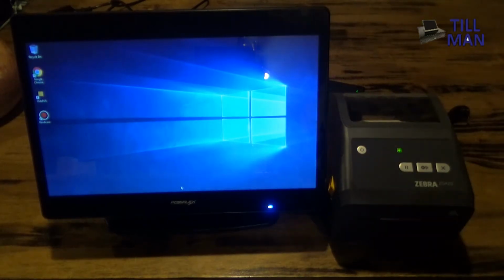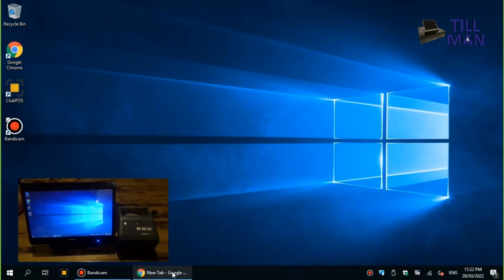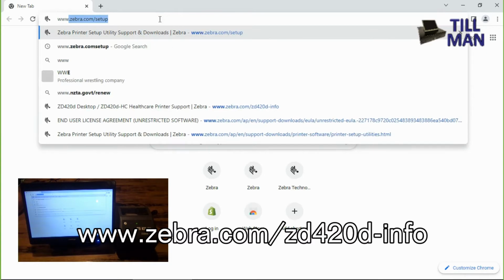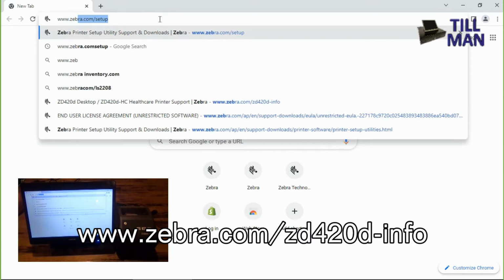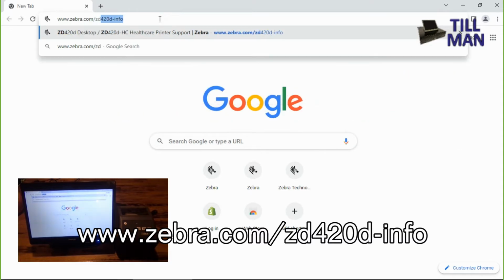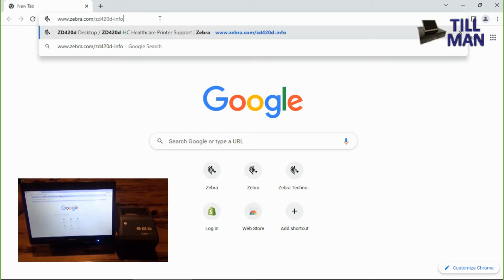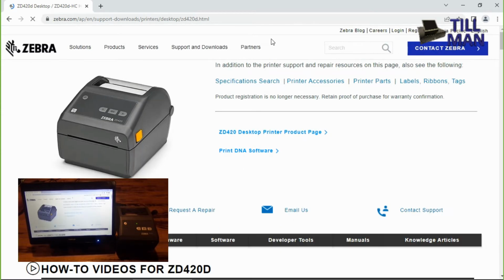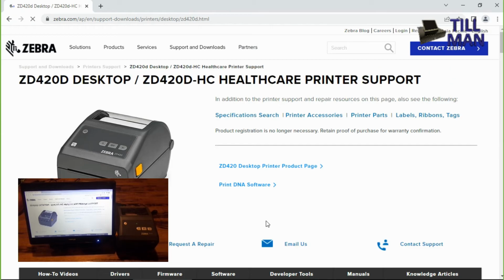Now we need to set up the software. So to get the software, open your web browser of choice. We've got Google Chrome, could be Safari or whatever you want to use, and you're going to go to www.zebra.com/ZD420d-info. Press enter and it should take you to the Zebra ZD420 page we've got here.